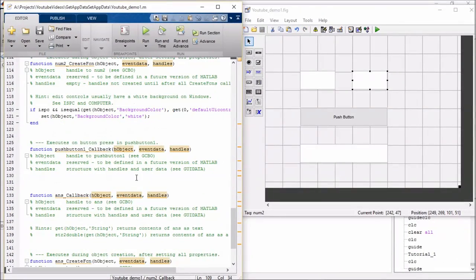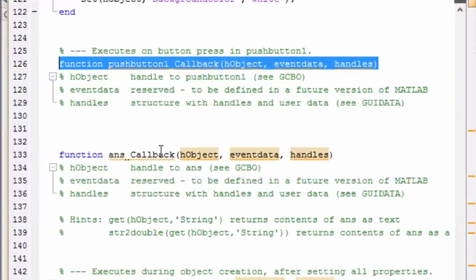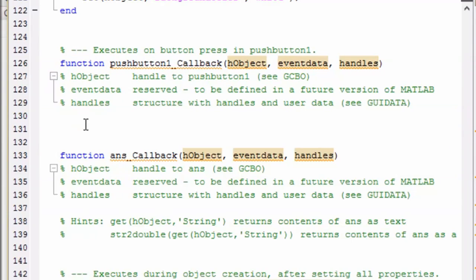Now we need to collect this data in the push button function. So here is the push button function. Let's define another variable m, and in this variable m I want to store the value of num1 and num2. So getappdata, 0 is by default, and then the variable name. The variable name is num_1, and num_2.